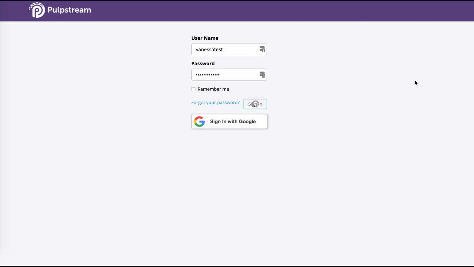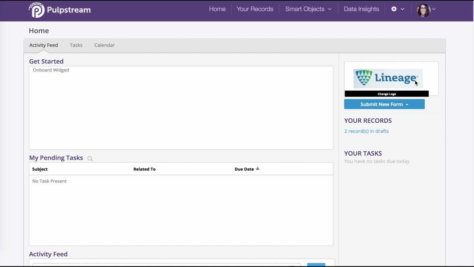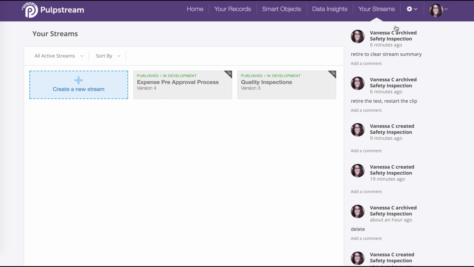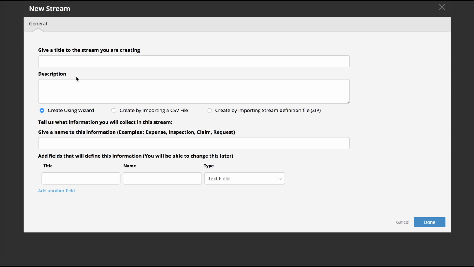Log into Pulpstream, and you'll land on your homepage. In the upper right-hand side of the screen, you're going to see a gear icon. Click on that to access your Streams Management Canvas. This is where you'll see all of your streams that are published or in development. We'll touch more on those concepts later. For now, let's click on that blue plus sign to create a new stream.